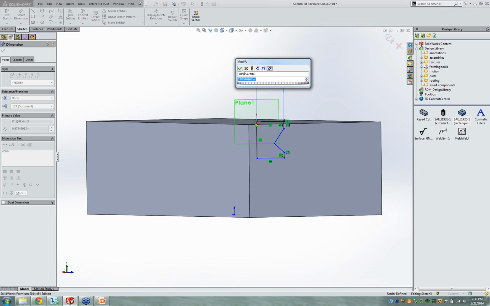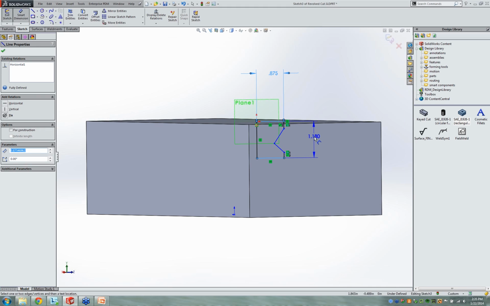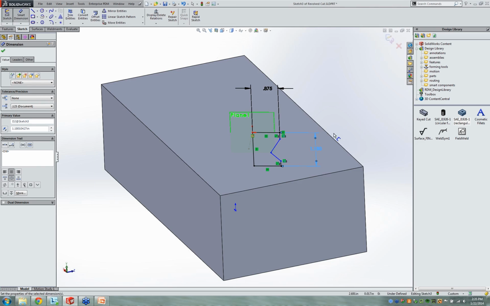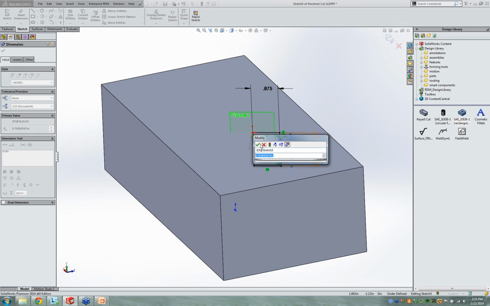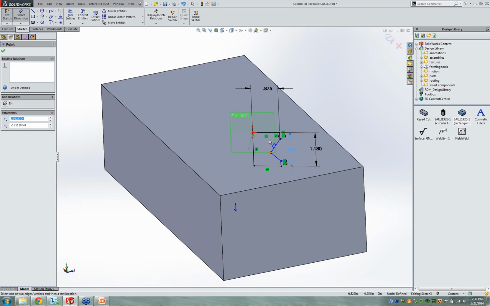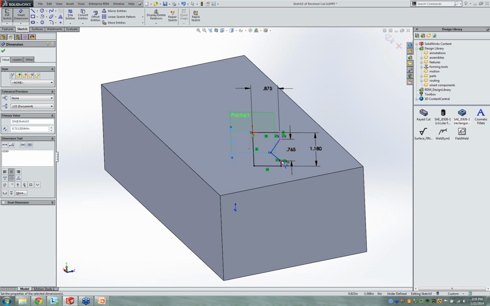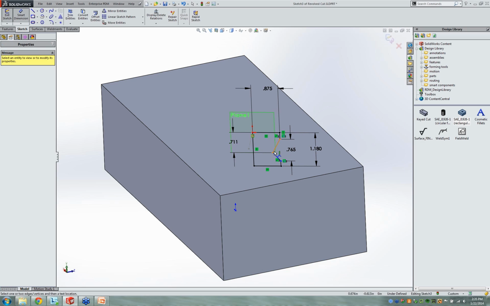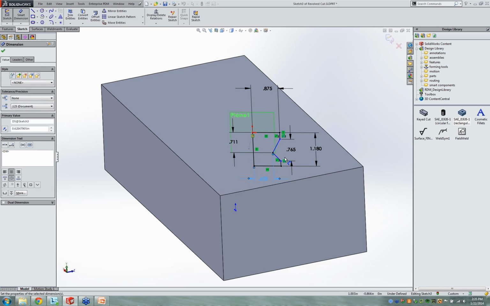Now I'm being careful with my dimensions, making sure I'm only creating them to within this sketch here. Again, if I created a reference to, say, this edge over here, I'd be creating another external reference. I don't want to do that here. And what am I missing here? That one. One more dimension should finish this up for us here.